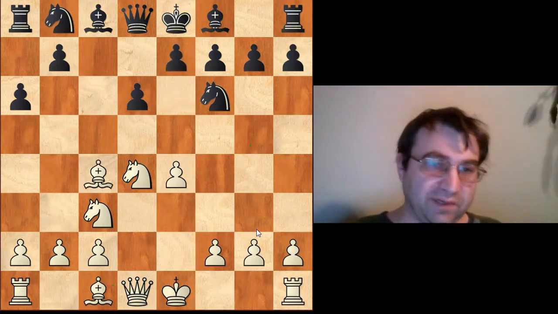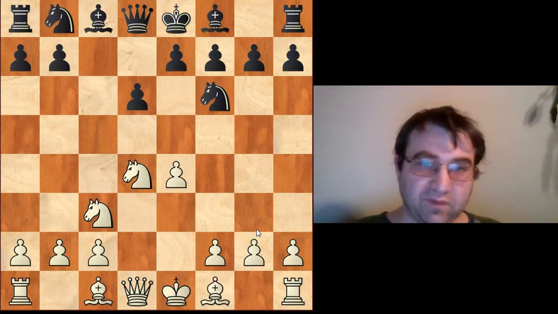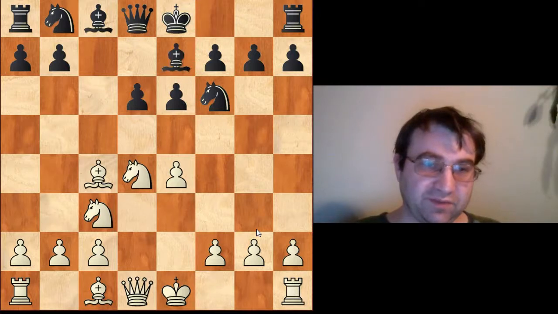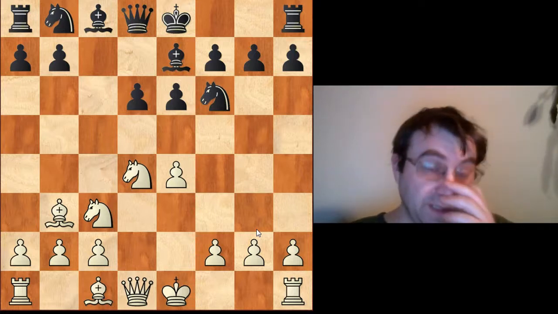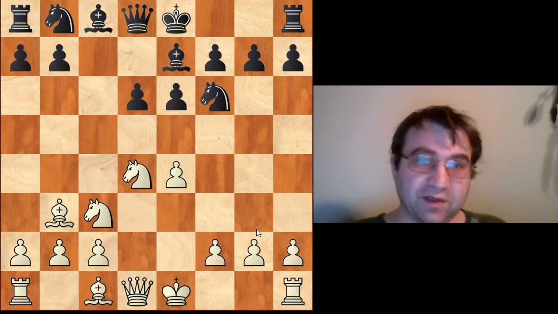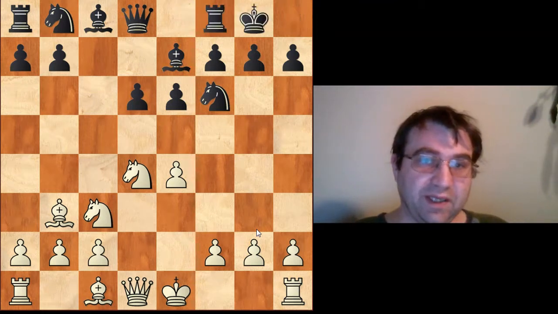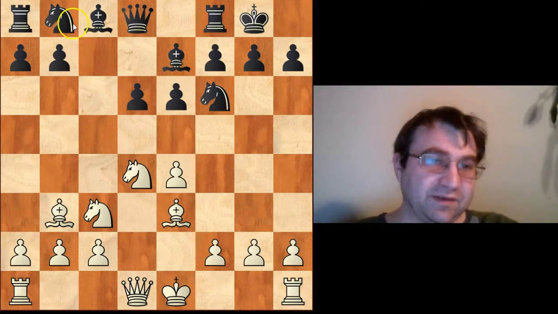It can also come out of a Scheveningen move order. It can come out of e6, bishop c4, bishop e7, bishop e3, and of course there's a lot of obvious possible transpositions here. They could play a6 here and possibly transpose. They could castle, and then after bishop e3, they could play knight c6.